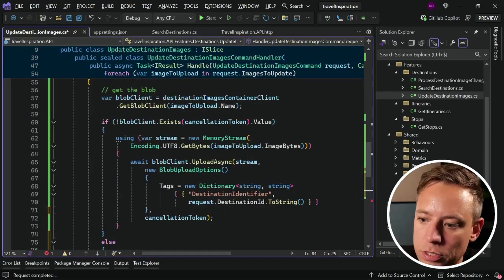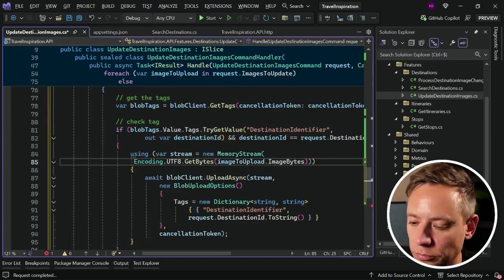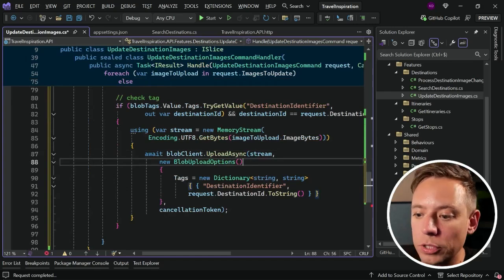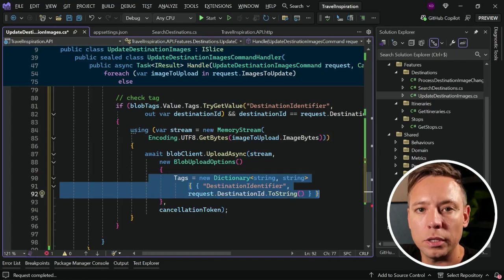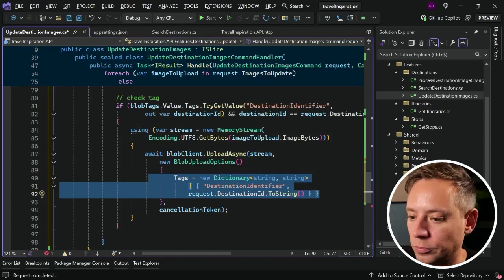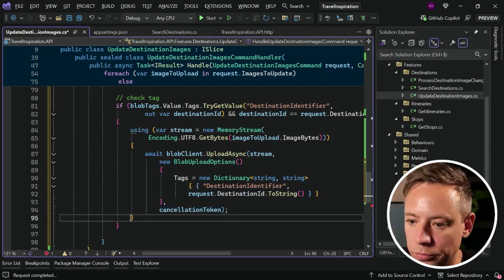That is actually the same as before, so I can copy this. Important here is that we also pass through the tag again, because when we override a blob, the tags are overwritten as well. So if we don't set a tag, there will be no tag anymore.